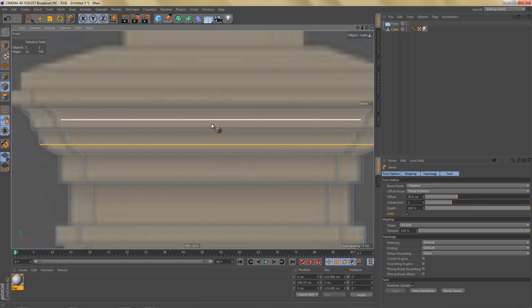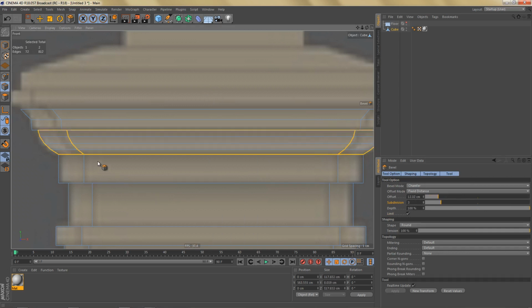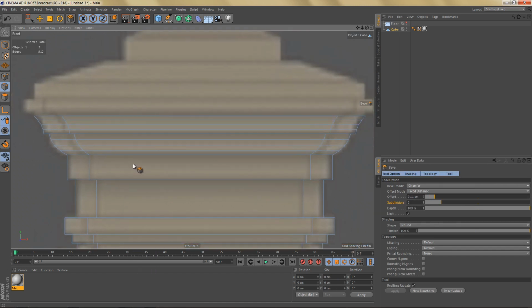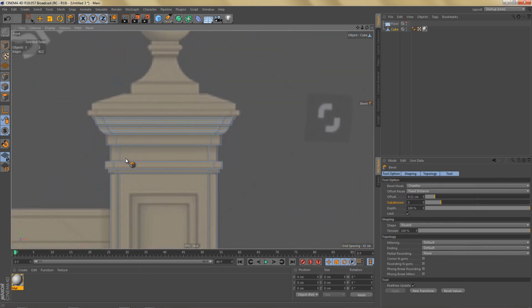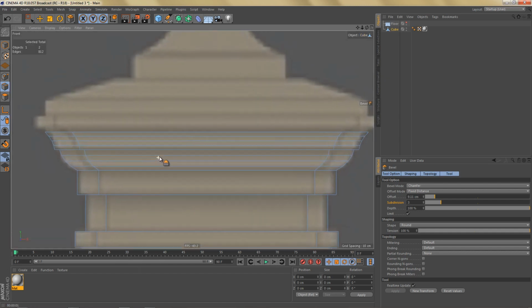And we can select these edges and scale them out a bit, maybe move them down like so. And now we can use the bevel tool, and I'm going to bring the subdivisions down to maybe 3. So let's bevel these edges here and these ones. Then deselect everything and optimize the object. And that's looking pretty nice, I think.